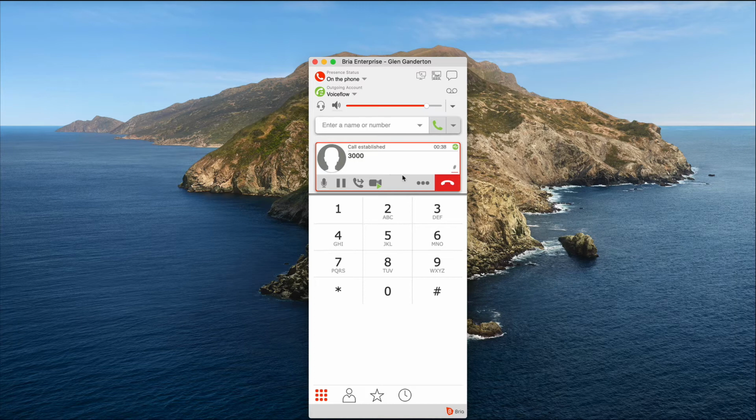Now that we're back on extension 3000, let's also note we can see the presence has changed to on the phone every time we are on a call. If we click the three dots here while we're on a call, we can see invite to conference call. What this does is create an ad hoc conference. So if we want to conference someone in, let's click invite to conference call.